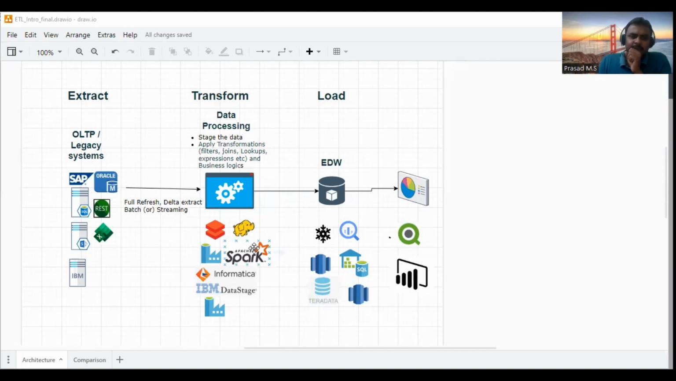So this is a very high-level picture of data migration from source to target. Once the data is loaded into the EDW, the data needs to be visualized, right? That's the whole idea of having data. We need data to be visualized in a very meaningful form for the top management to use it.